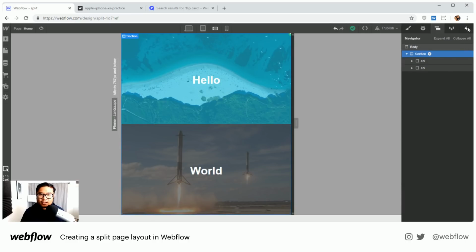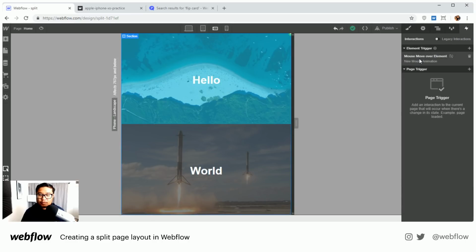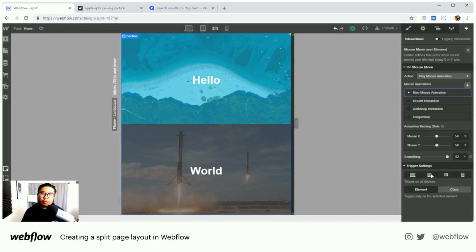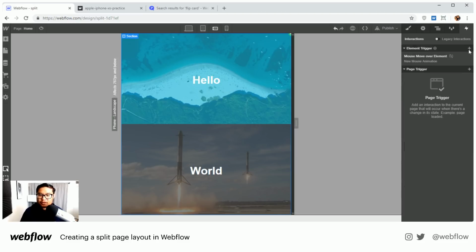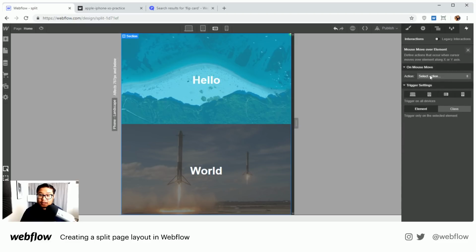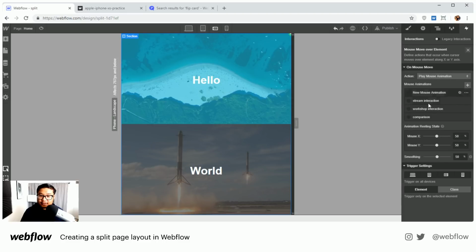So on this section right here, this mouse move over element, I don't want this interaction to happen on mobile phones. So I'm going to say this trigger is only on desktop and tablet. You can do that right here. Okay, so I'm going to close that out. Now I'm going to add another element trigger. It's going to be the same one, but which one did I use? Comparison? No, this one.